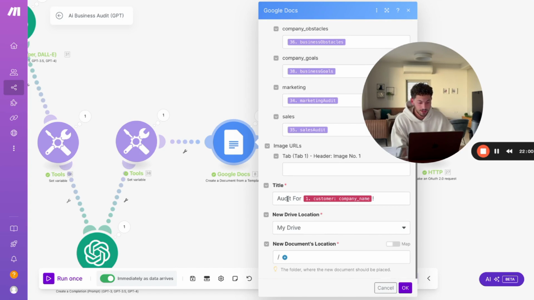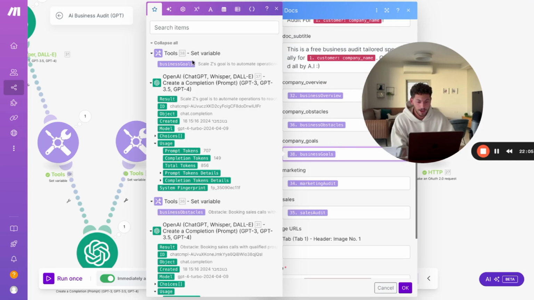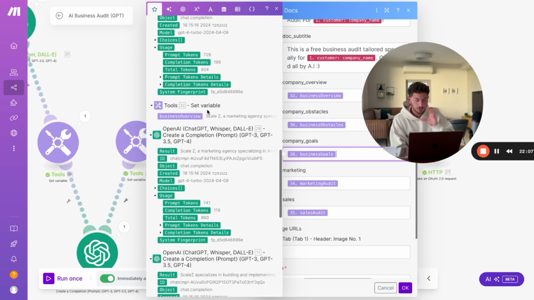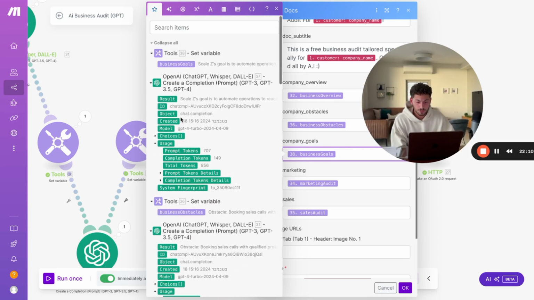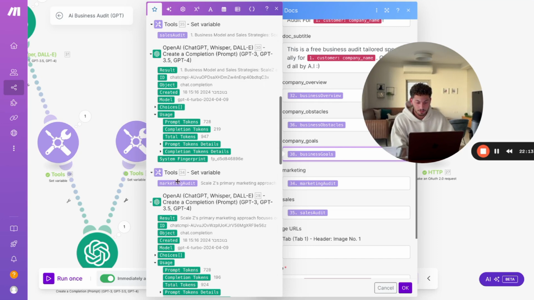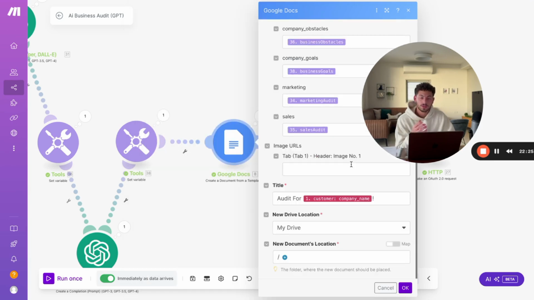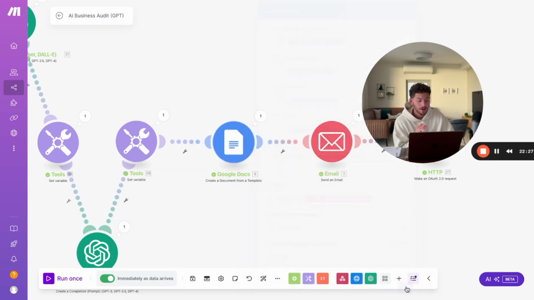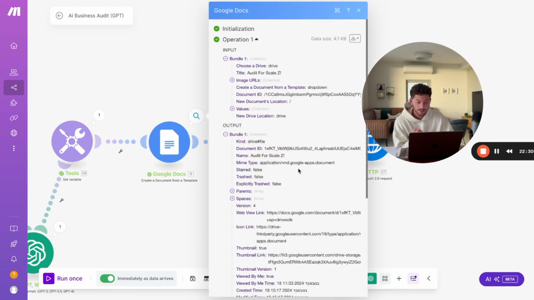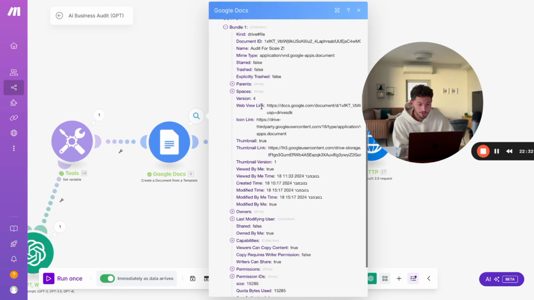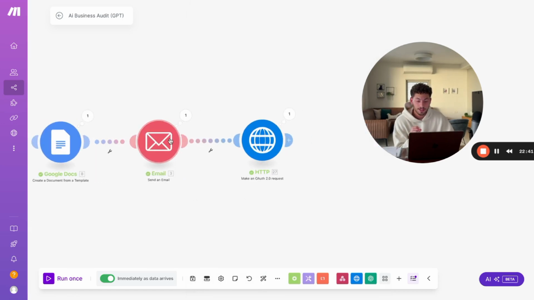Then we simply have the title, audit for company name. You can see that if I'm clicking right here, I have all the data that I need to feed into the Google Doc. So you have business overview, goals, obstacles, marketing audit, and you can simply feed whatever data you generated into this specific field. Now, this module is going to create a document. And after we created this document, you have this result right here, which is web view link. And this is the link to the new document that this module created. And you have this web view link value, and you can simply feed it into the email.